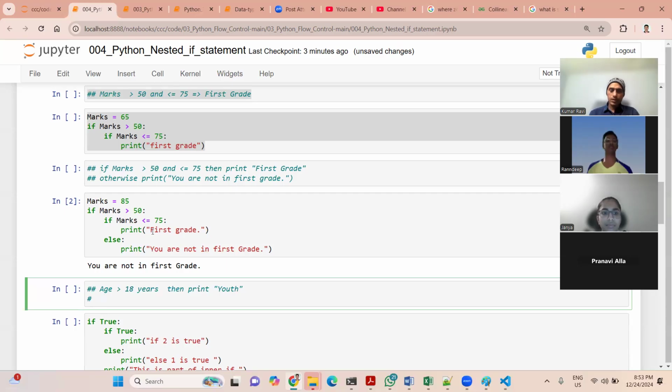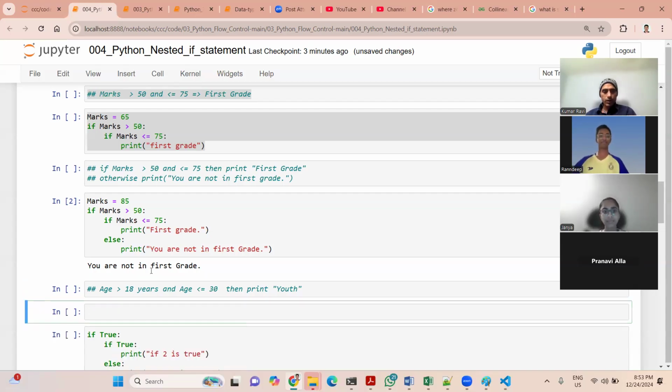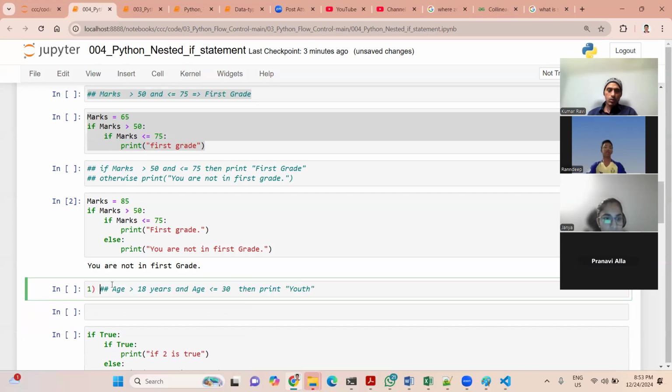So 18, and then let's see. You have to have a less than also. Let's have age less than or equal to 35. So people in this range, they will print youth. This is the one scenario. This is a very simple scenario which we already explained to you. You can solve this at your end.